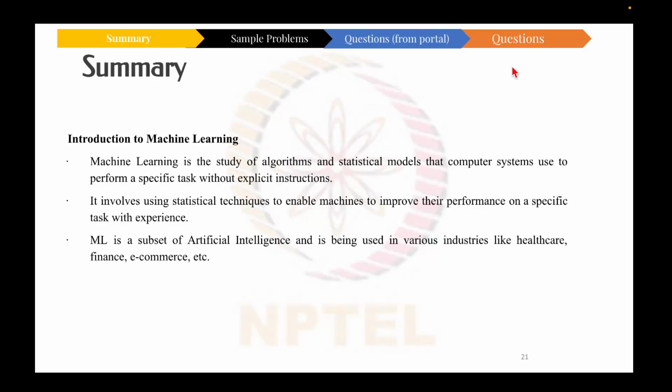Generally, people consider ML to be a subset of artificial intelligence, which refers to the broader field of creating intelligent systems that can perceive, reason, learn, and act like humans. So this artificial intelligence encompasses a range of technologies including robotics, natural language processing, and computer vision in addition to ML.